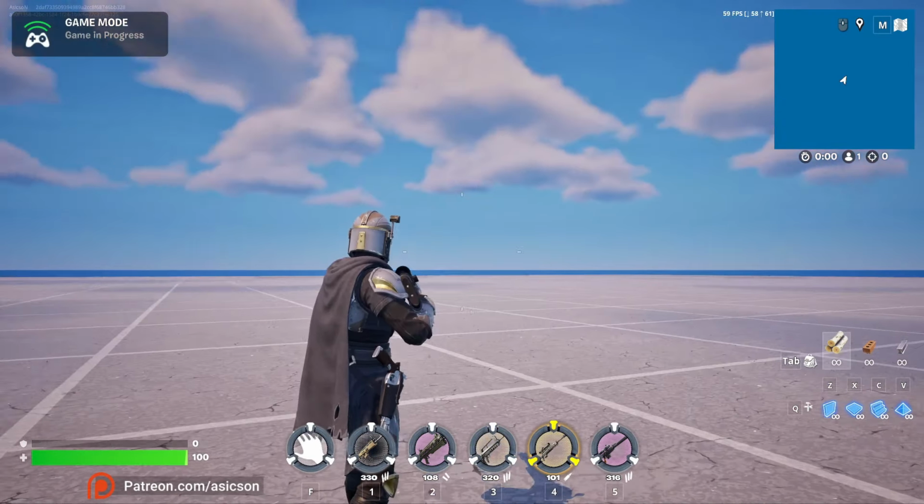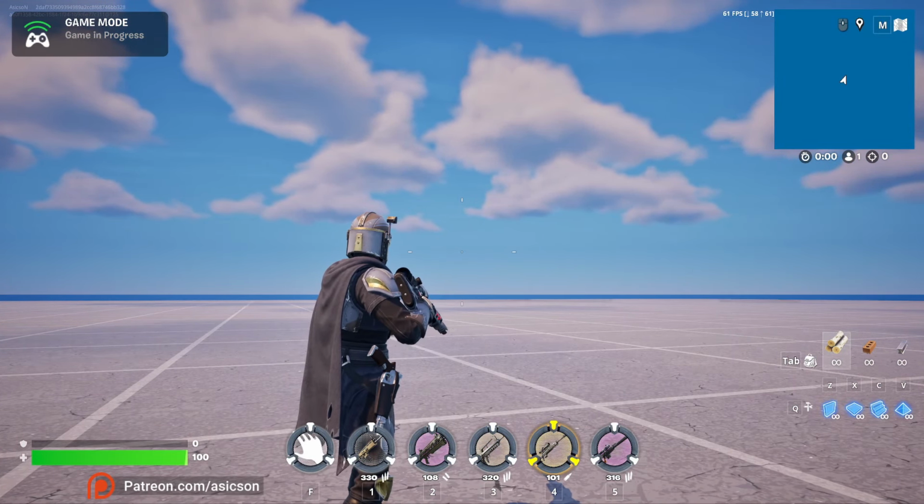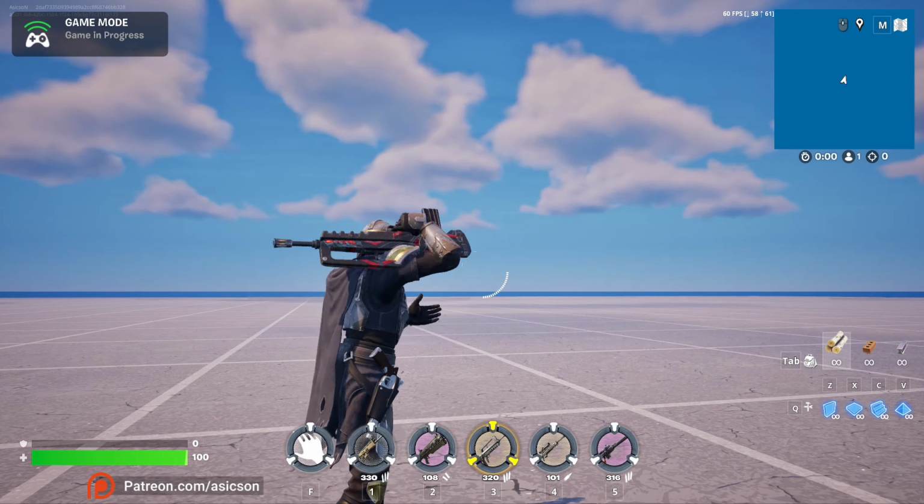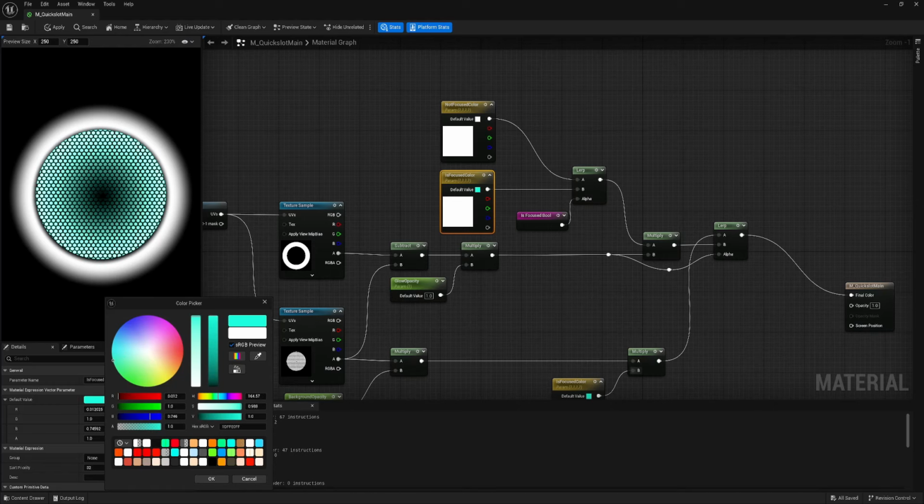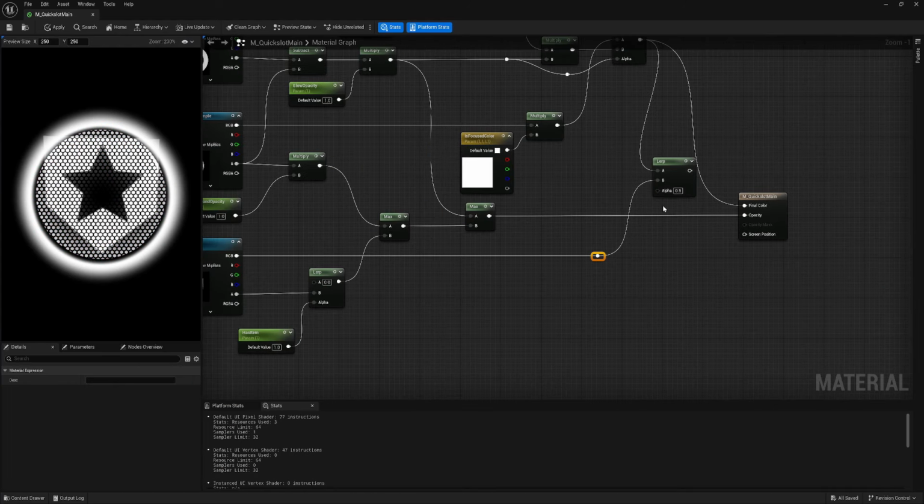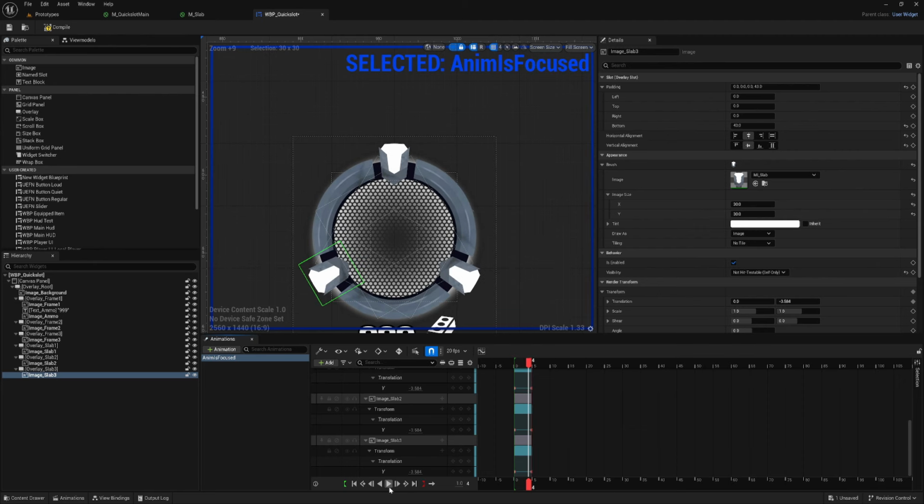Hi, in this video I will show you a full process of creation of animated item Quickslot widget. First I will create materials to control colors and item icon, and then I will combine everything inside widget blueprint, animate it, and finally assign bindings.